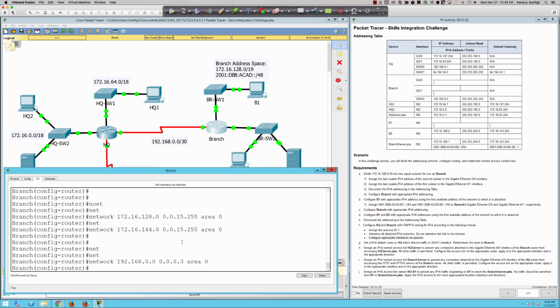We know the router ID needed to be worked up here. We didn't need to add a router ID, and I'm just looking at the instructions, making sure, because this makes me nervous when they don't put some of these things in here. Set an IPv4 default route on HQ, which is redistributed. Okay, so now we're going to work our way over to HQ.